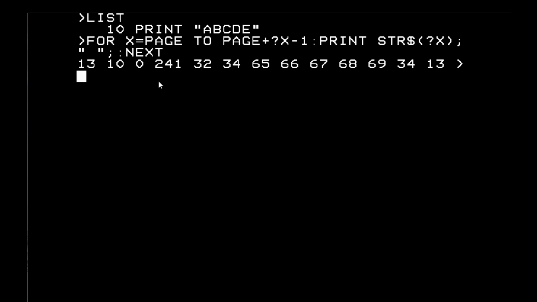Okay, so there's one last thing I wanted to talk to you about, which is PAGE and the first line of code. PAGE is where your program starts, and that is literally your first line of code. So here we've got on line 10: PRINT "ABCDE" with quotes around it. And what I've done is put a single line execution there, which is a for loop. It will go from PAGE, the first address, to PAGE plus the first byte, which is the length there, minus 1. So that will give us all of the data regarding that first line.